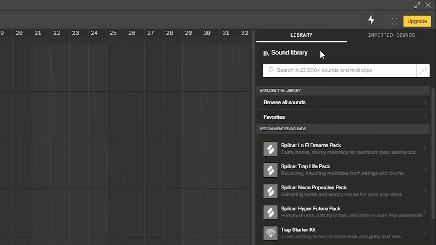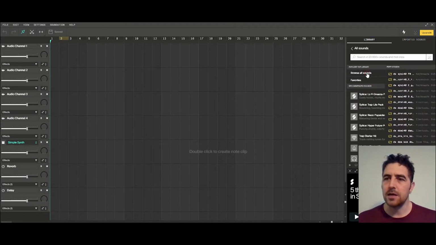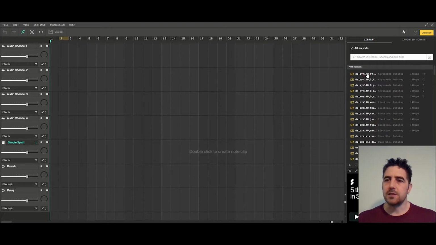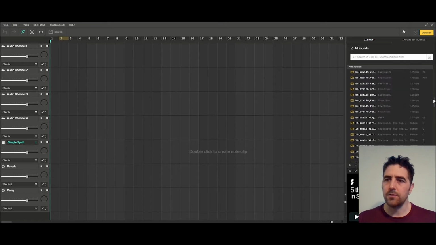On the left-hand side, you'll notice this library. Now, if any of you have ever played an electronic keyboard and played with the different sounds, this is a lot like that. All right, so let's get started. For a new project, we're going to look over here in your library. We're going to go ahead and browse all the sounds. Once you open this library, you can kind of see there are tons of sounds for you to look through.